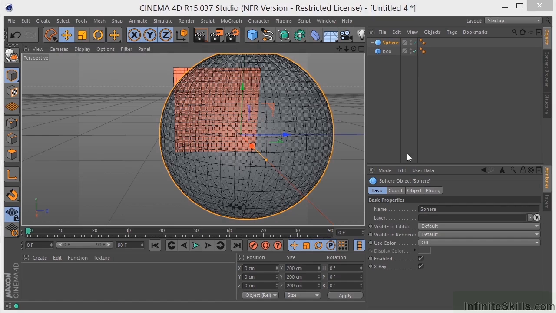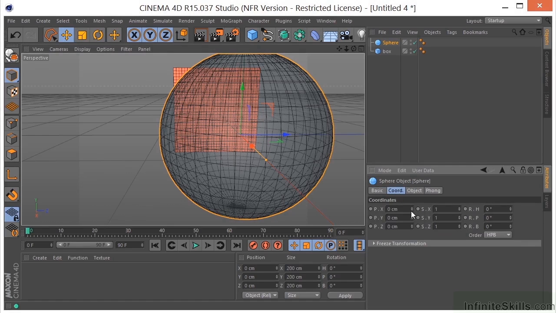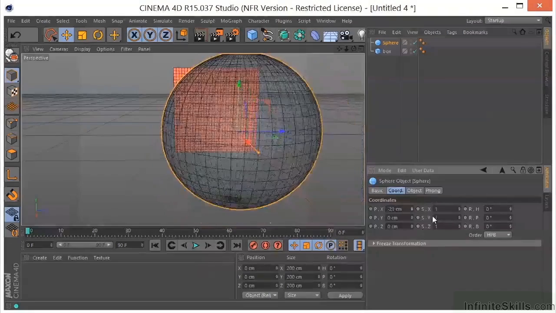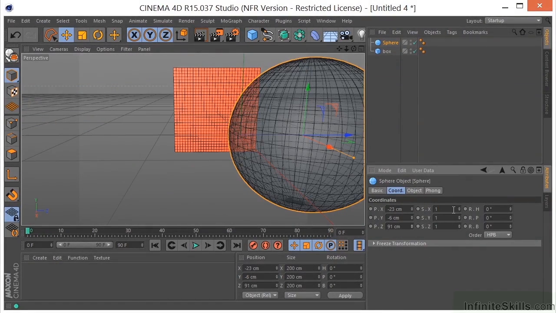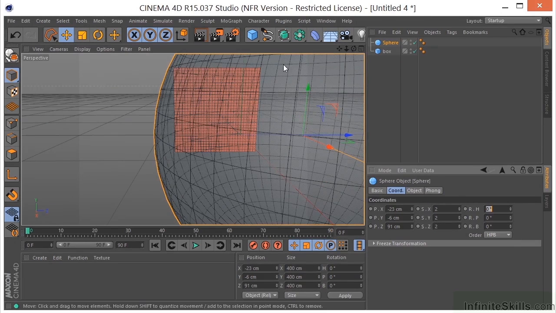If we run over here to the coordinate tab, we can control the X, Y, and Z of our objects, as well as the scale. If we wanted to take the scale up, we could do that here as well.